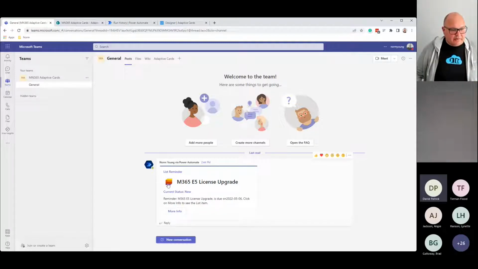List reminder, our image is there, our title is there, the status, the reminder statement, and I see I could have used a space there. We'll fix that on the next iteration. And I have the information.